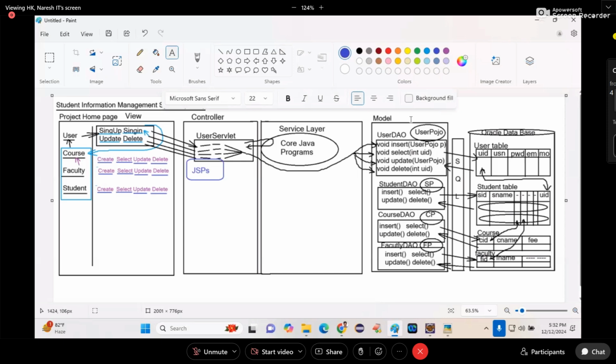In the model, what is available here? JDBC. Because we forgot to write the terminology here. DAO means JDBC. Okay. Then here the controller contains servlets and JSPs. The service layer contains what? Core Java programs. And the model layer contains what? JDBC programs. And here what is available? HTML, CSS, JavaScript, Bootstrap.